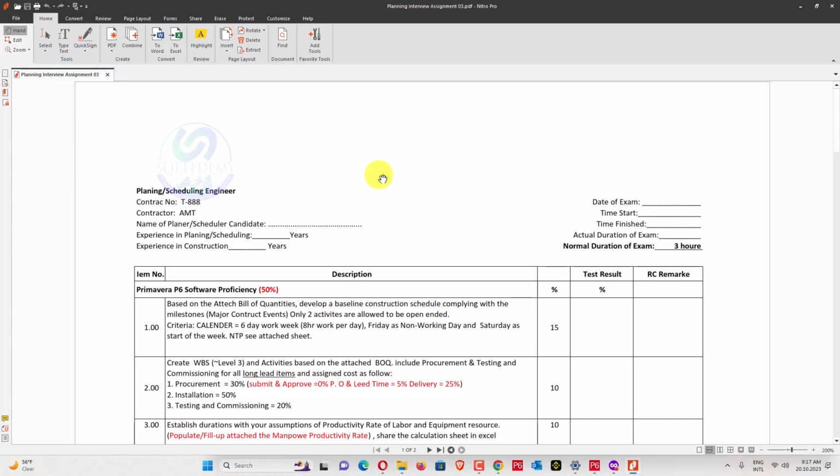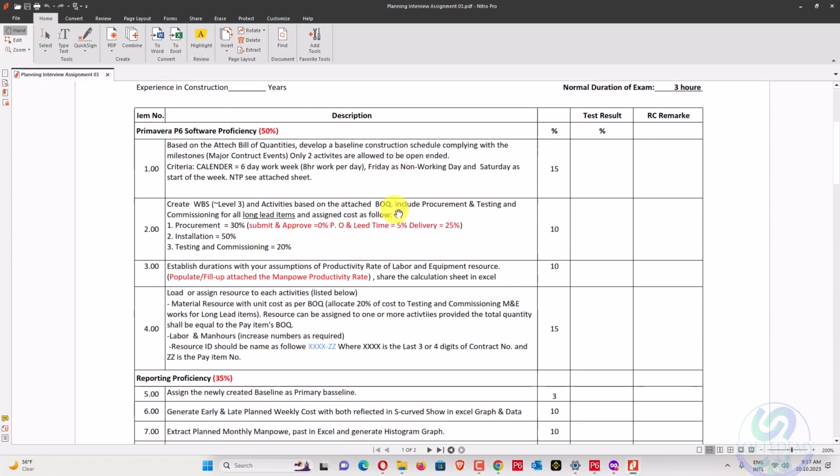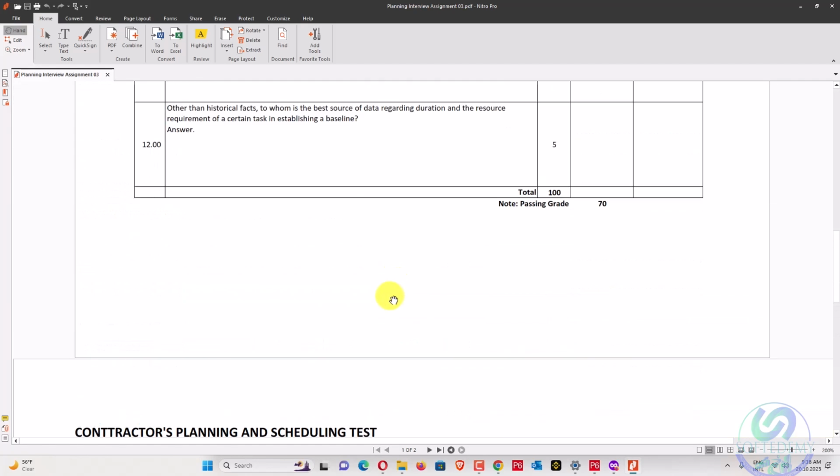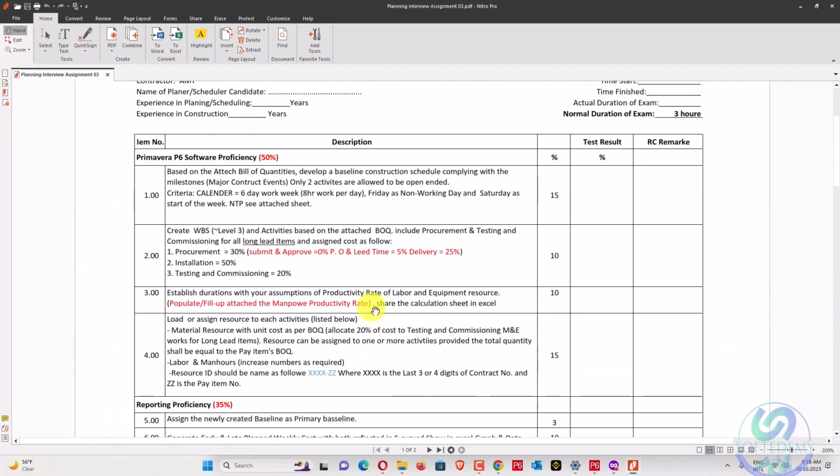First of all, we have to create a baseline, and in that baseline we are allowed only 2 open-ended activities. Also, our calendar criteria should be a 6-day work week, 8 hours per day, with Friday as a non-working day and Saturday as the start of the week. See the attached sheet at the bottom, which is a BOQ, and we will go through it later.